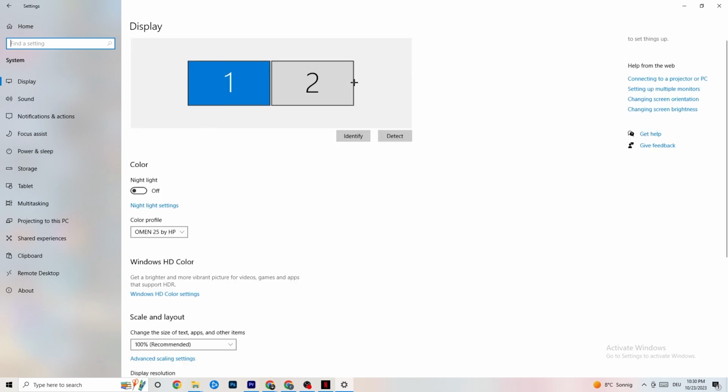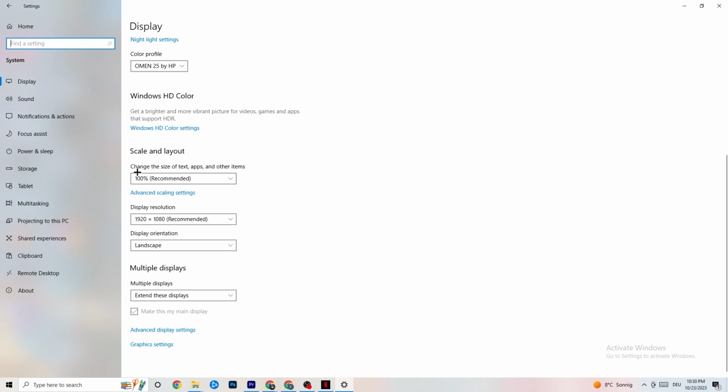So you identify it, scroll down, go to scale and layout, where you can see change the size of text, apps, and other items. You need to change it to 100% as recommended. And the display resolution down here should be the same as in-game. So for example, if you have in-game 1440 by 1080, I want you to change it to the same resolution which you're currently using in-game.